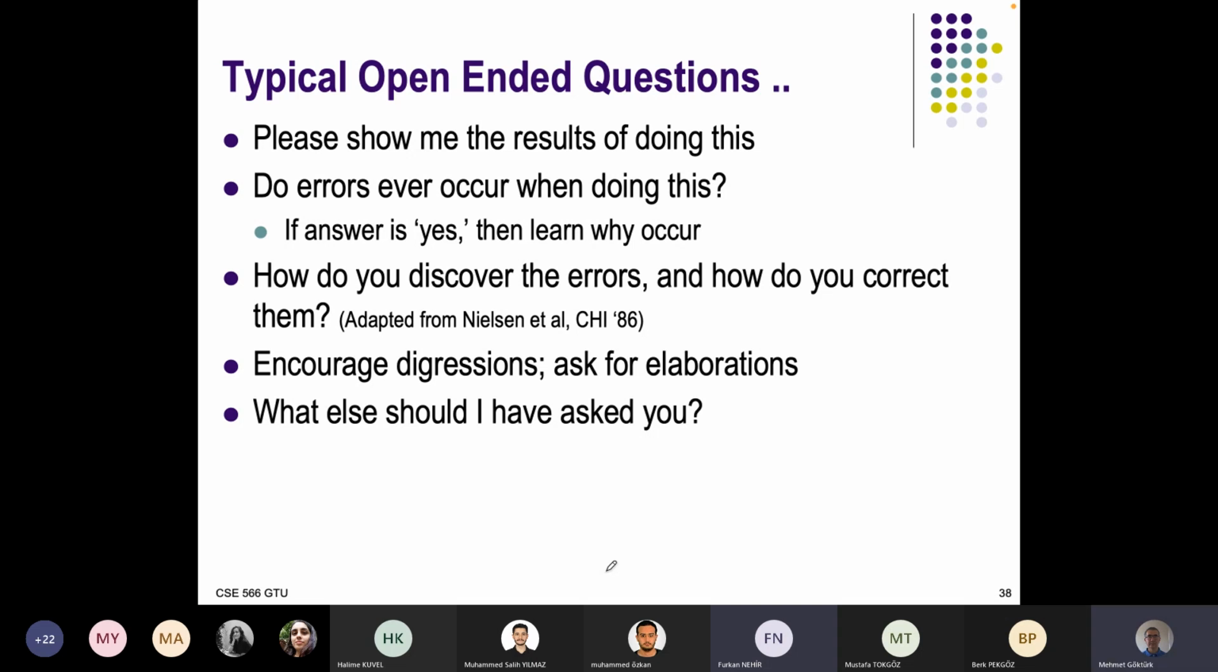And also encourage some different talk. If the user says something different, ask further questions about that different part. Maybe the user is trying to tell you something without realizing. So encourage additional discussions and digressions. And the last question will be, what else should I have asked you? That is the last question in the interview. And if anything remains, the user will tell you.